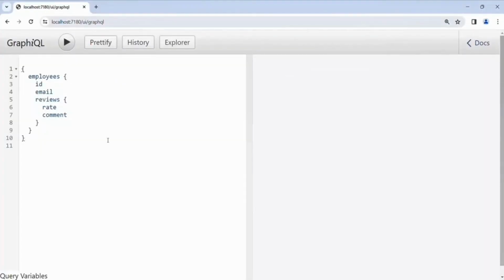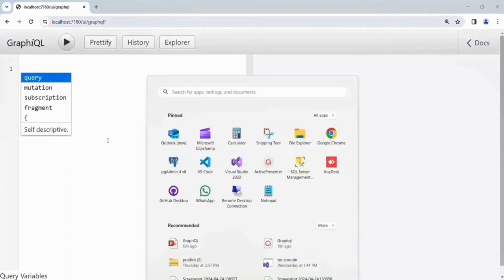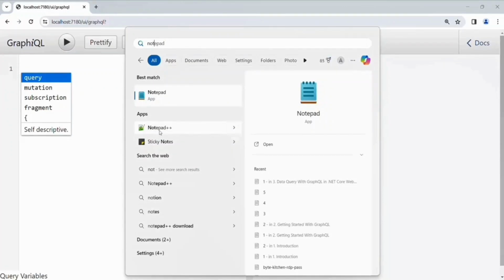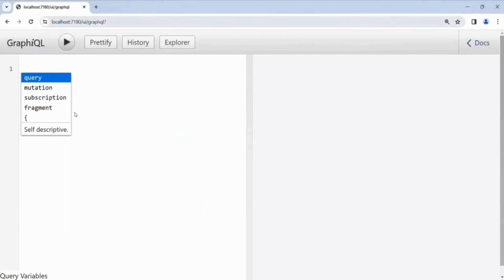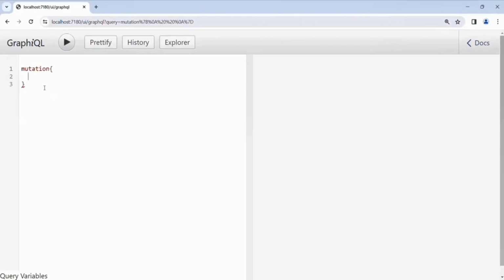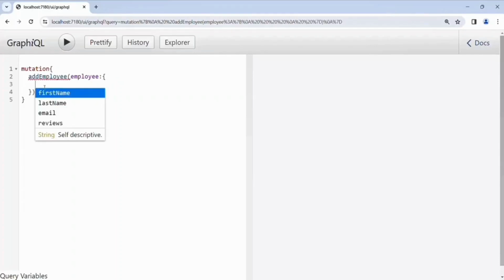Fine. And over there, let's first save this query into your notepad file and paste it over here. Now let's try to write a mutation over here. So under the mutation, we want to add an employee, and in the employee object we want to first add an employee object over there and pass the properties of it. Now what are those properties?